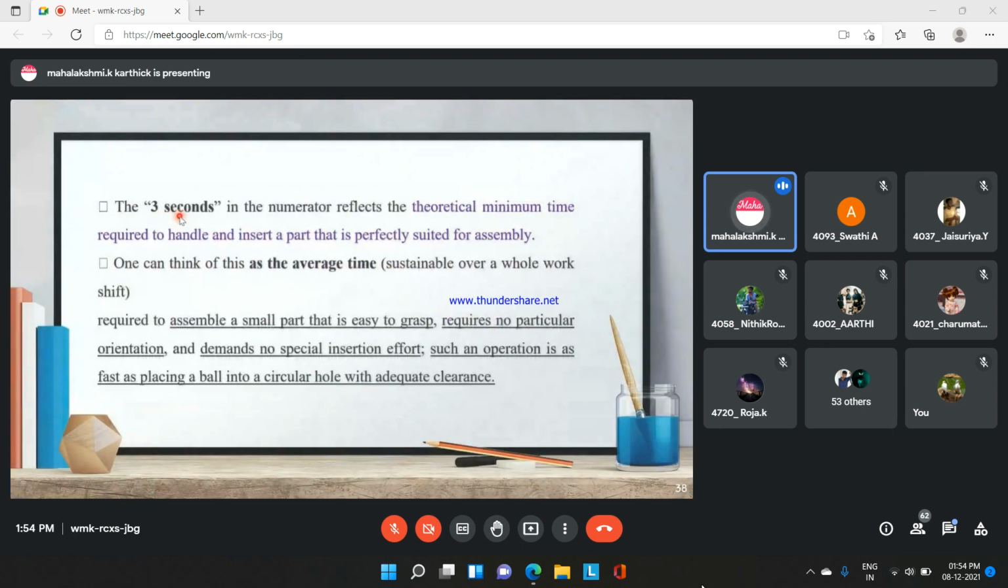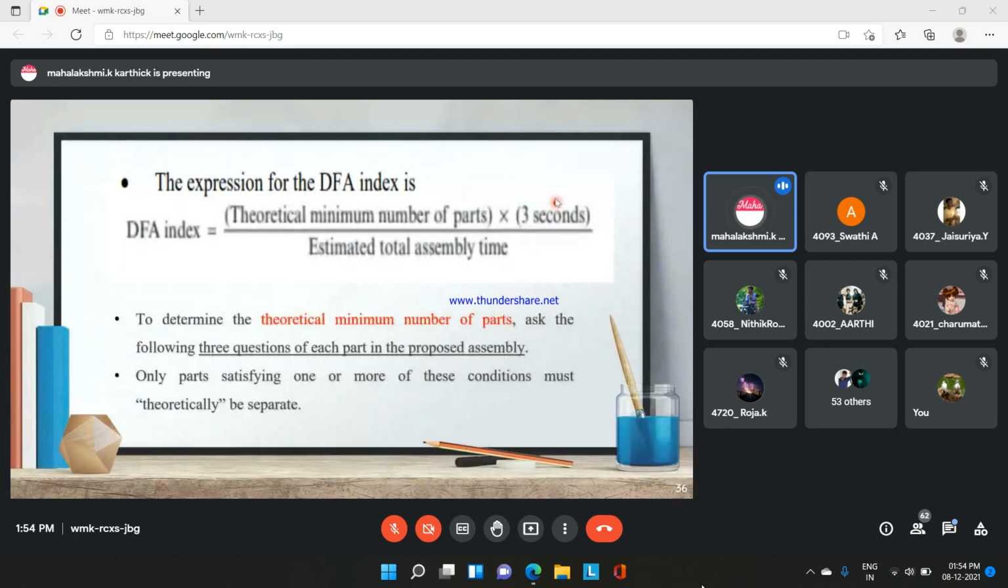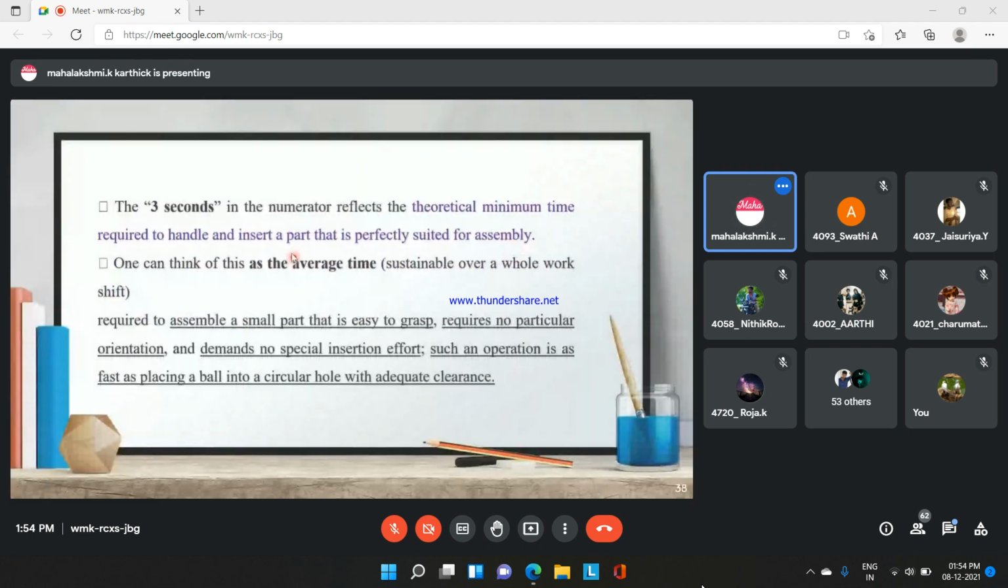Again, 3 seconds we have mentioned in the formula, right? What is the meaning of 3 seconds? The numerator reflects the theoretical minimum time required to handle or insert a part that is perfectly suited for assembly. If a part has to be fabricated, assembled, integrated, the maximum insertion time is 3 seconds. So one can think of this as the average time sustainable over the whole work shift. According to this work shift, assembly cost should be framed.